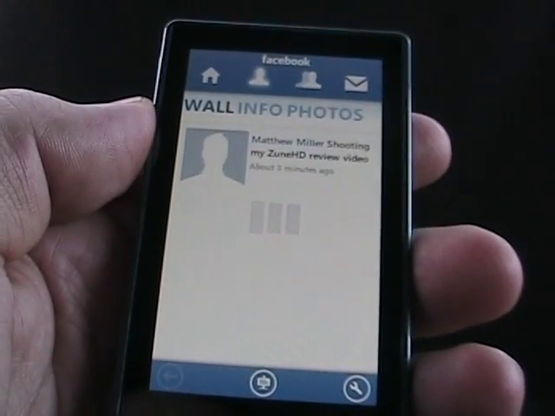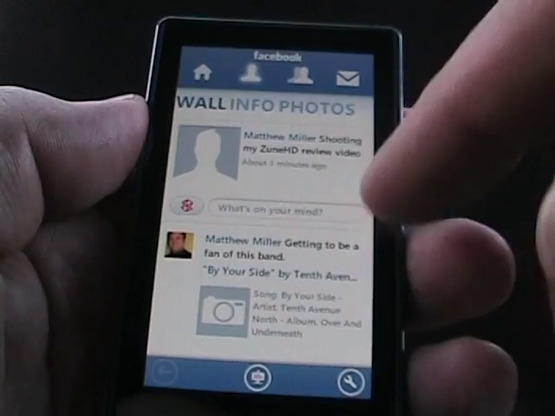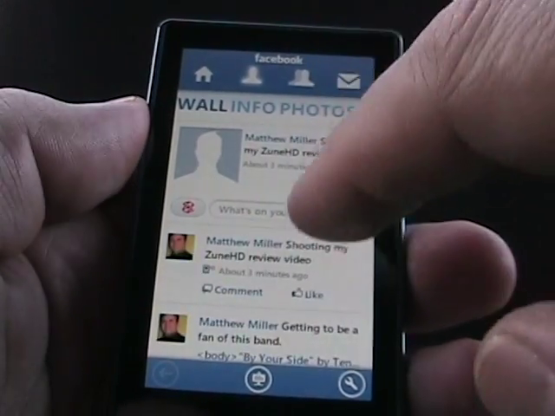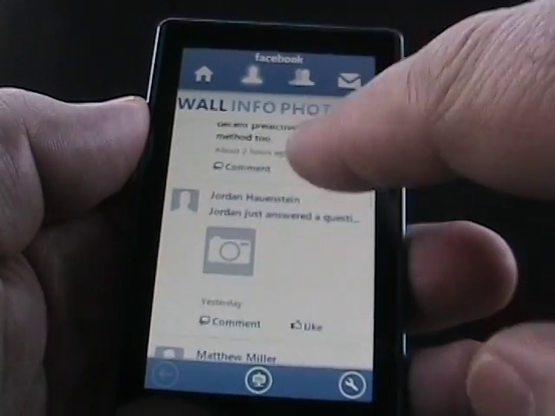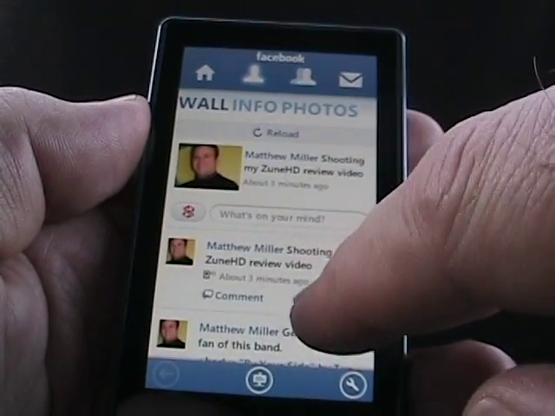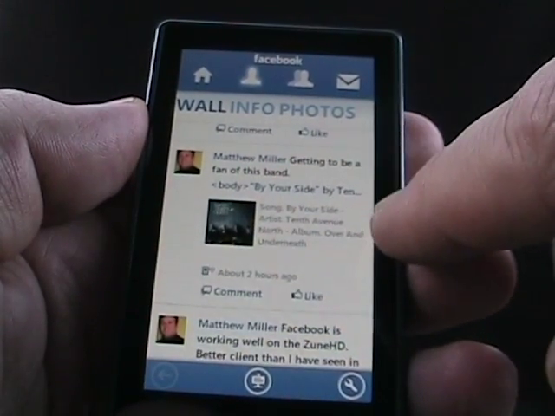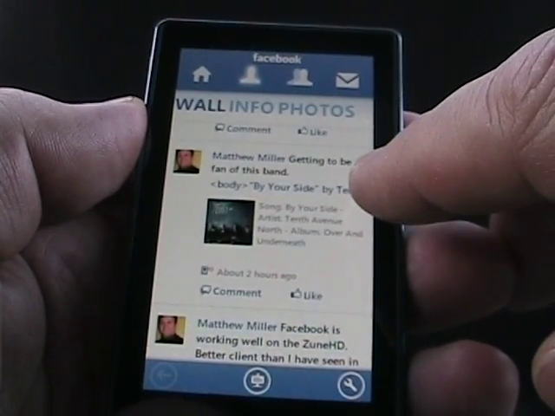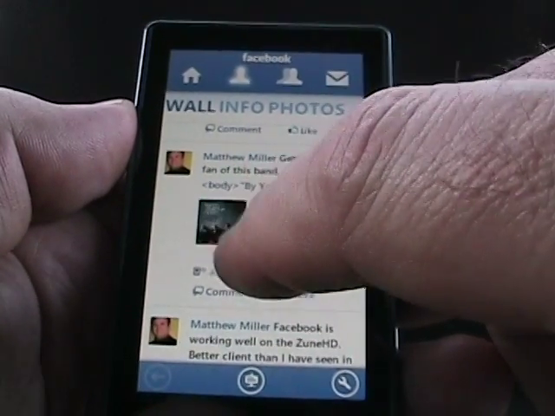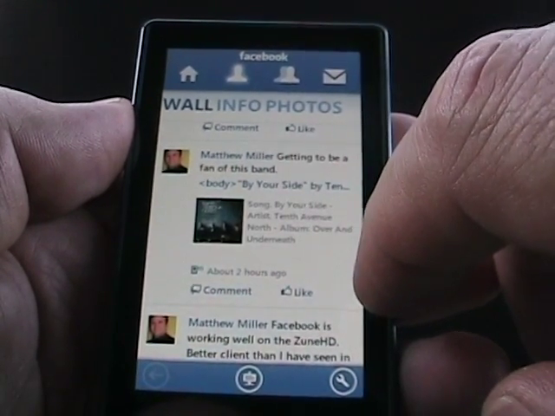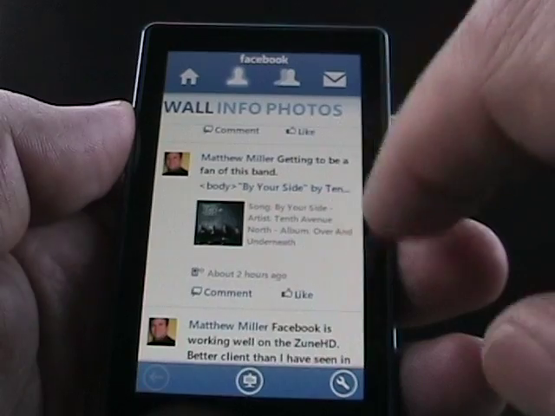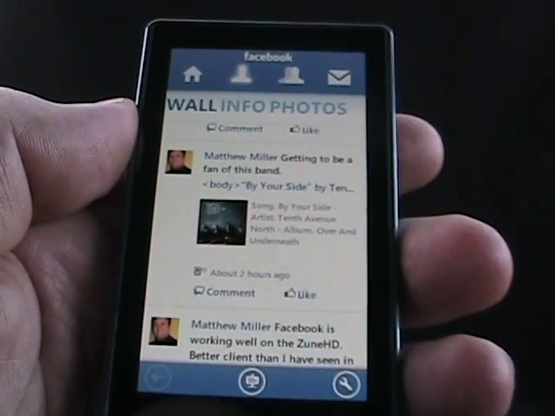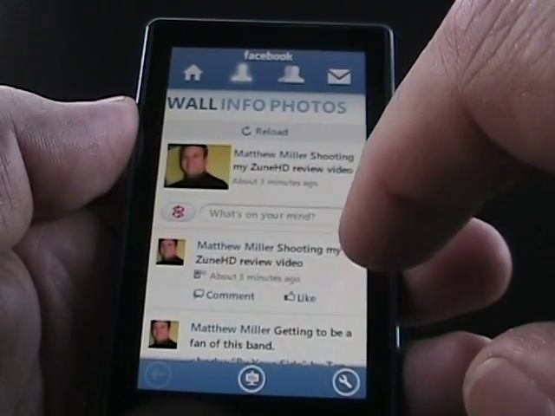So the next one is my information. So here's my last status update, and then you can scroll through and see some of my previous updates. There's one of the songs. I said something about getting to be a fan of this band. Shows the album art, the song, the artist, and then you can leave comments or like or dislike. And then if you click that link, it'll actually take you to the Zune.net site to see more about that.